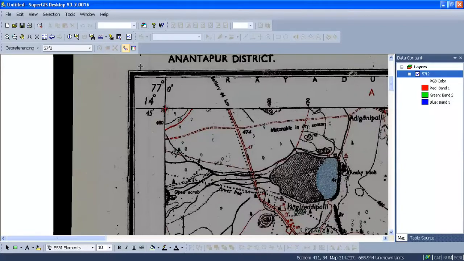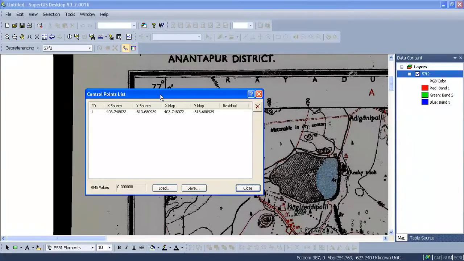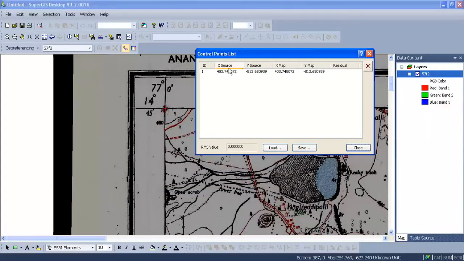Now you can see the control point which is highlighted in the red color. So that is my first control point. Now you have to give the values. Click on the control point list. Now X source, Y source, which is the file coordinates of the map, and you can see the X map and Y map, that is going to be longitude and latitude information.